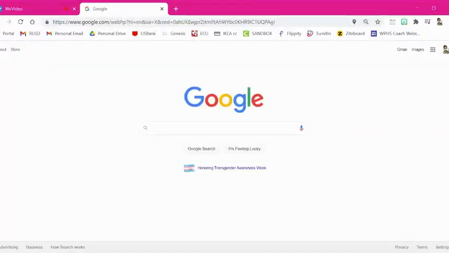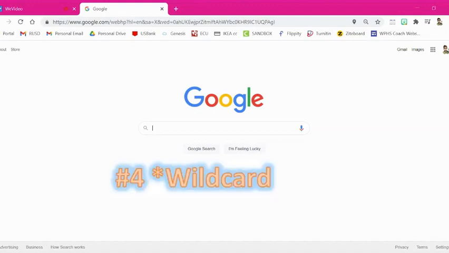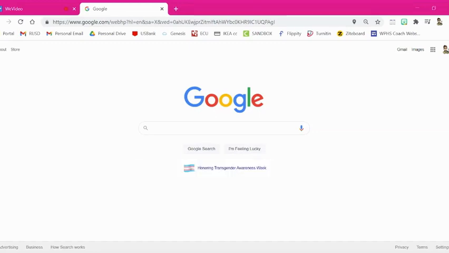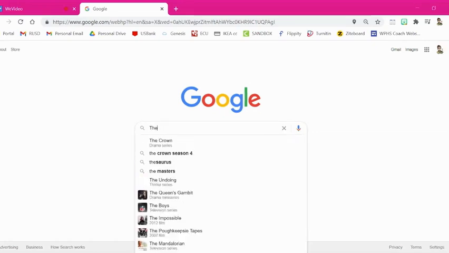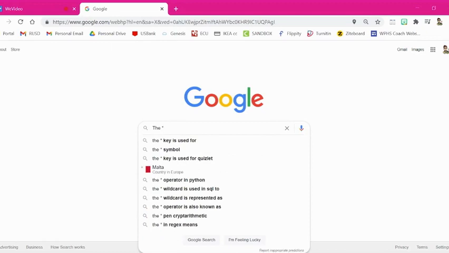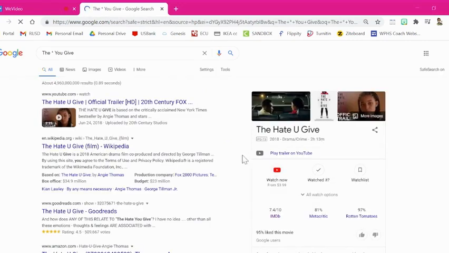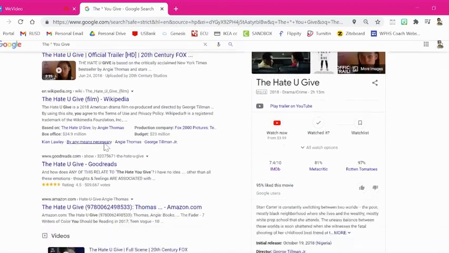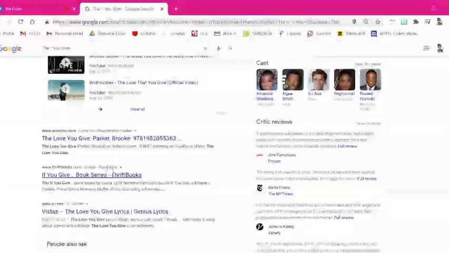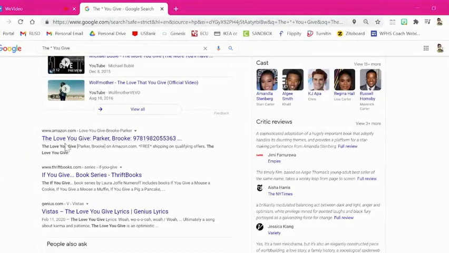All right, so let's say that you're looking for a book title, but you don't exactly remember the whole title. There's a feature called the asterisk, which acts as a wildcard for any of the words that you've forgotten. So let's say that I'm looking for a book and I don't exactly remember the title. It's The something You Give, and I don't remember. Notice I put the asterisk right there in place of that word that I don't remember. And you'll notice that we get options here that include The Hate You Give, which is the book title I was looking for. But you'll see that we also get a few other things like The Love You Give.